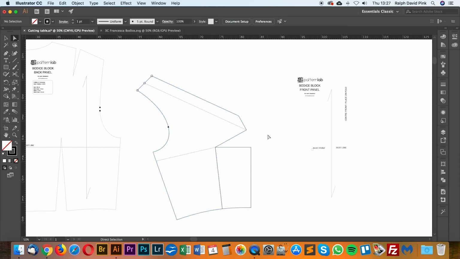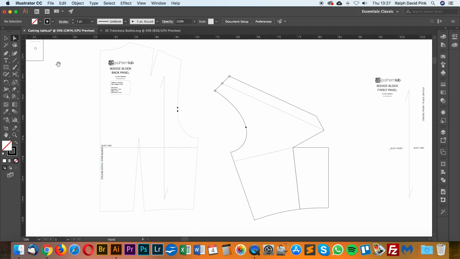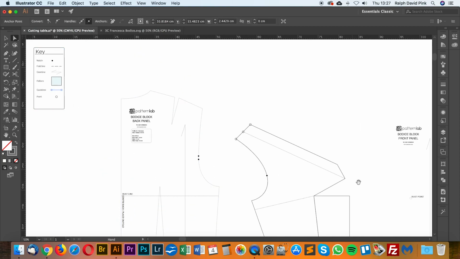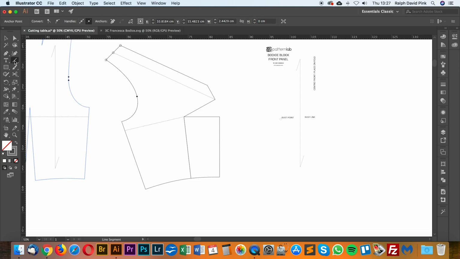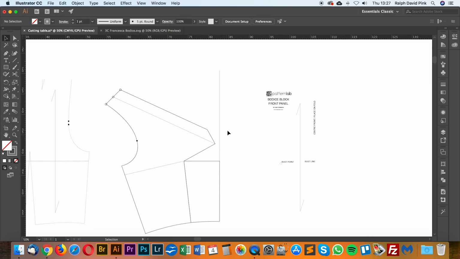Okay, so next we're going to draw a couple of guidelines here. Let's go back to our key, select the guideline to get the attributes, and then click on my line tool, click and then drag up the center front. You can also hold down the shift key, which will lock it to the vertical. Let go, and that's my center front guideline.